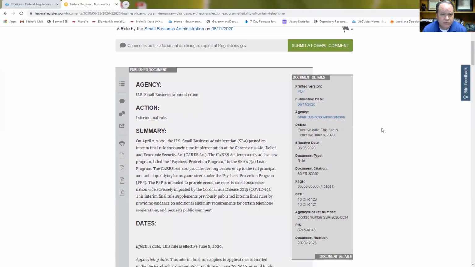So here is a final ruling by the Small Business Administration dealing with coronavirus aid relief and the Paycheck Protection Program. So that is something that's the final rule is made, and then it will be going to the Code of Federal Regulations as a regulation that will be legally enforced by the federal government.